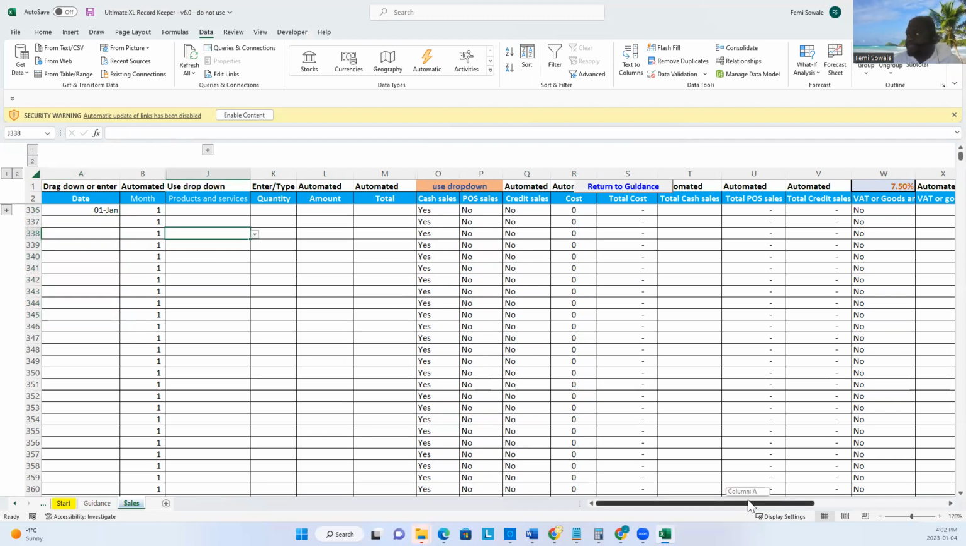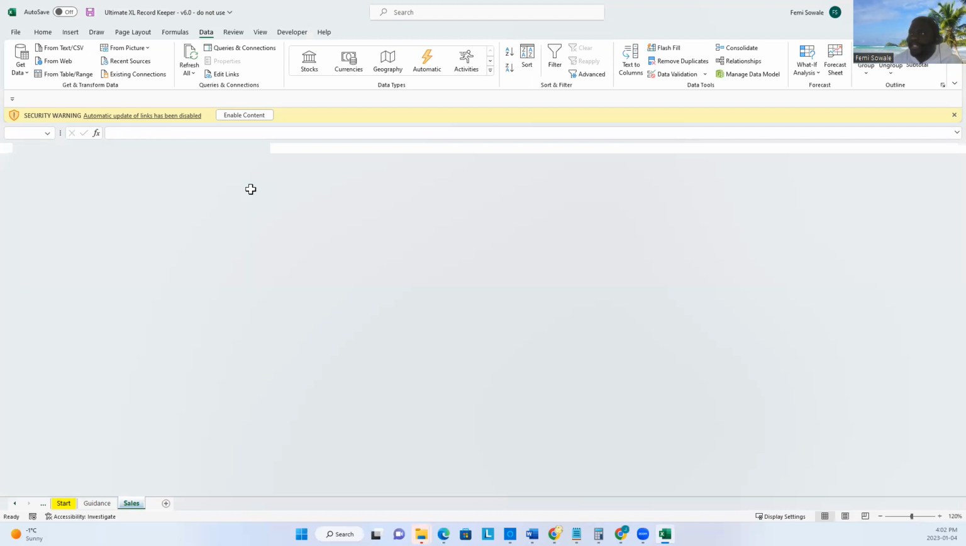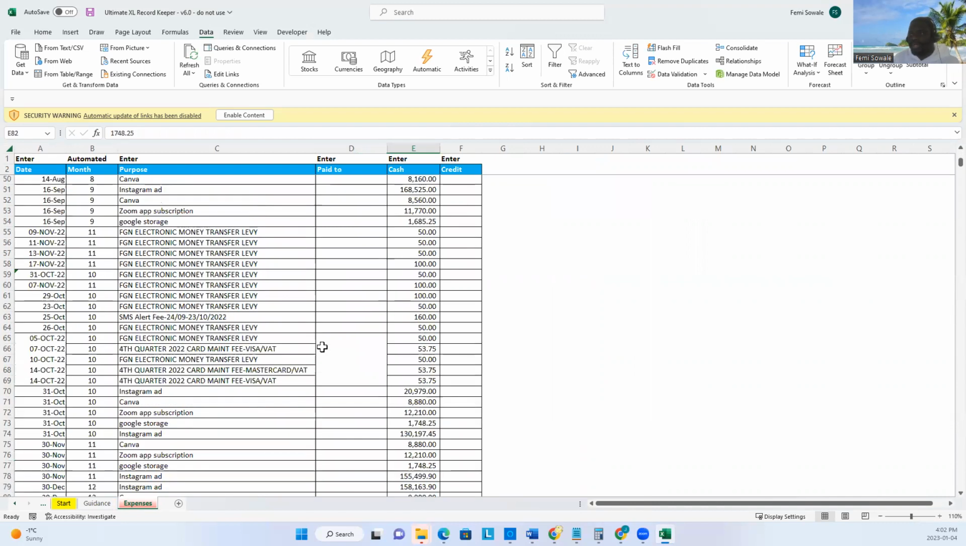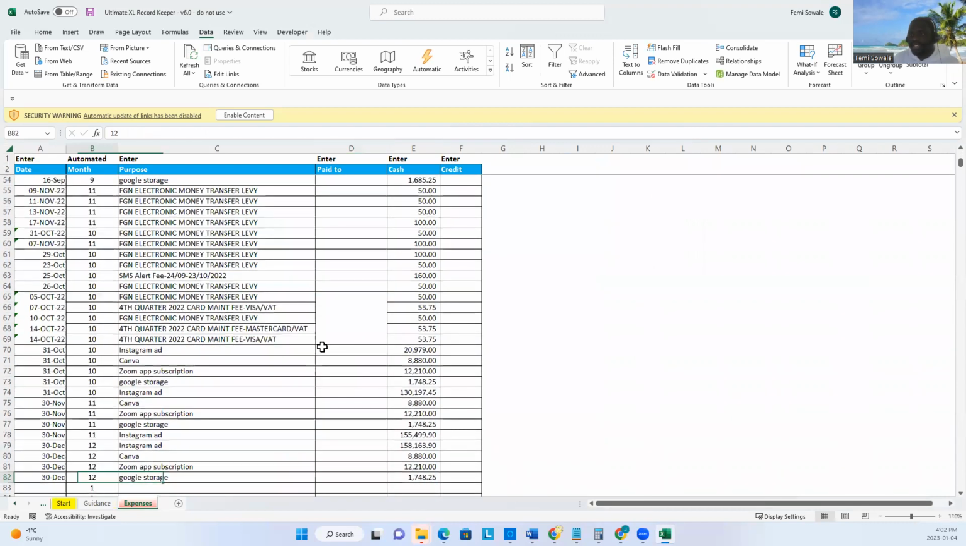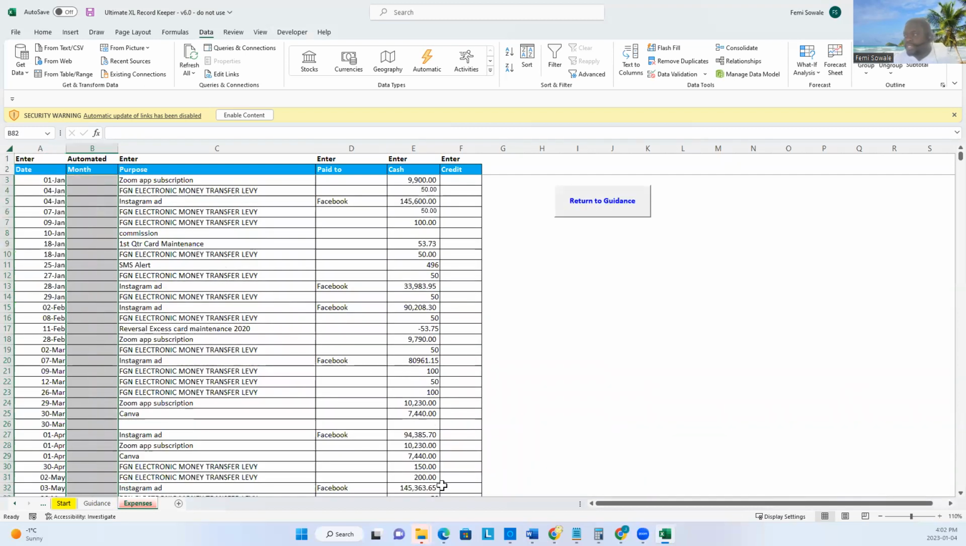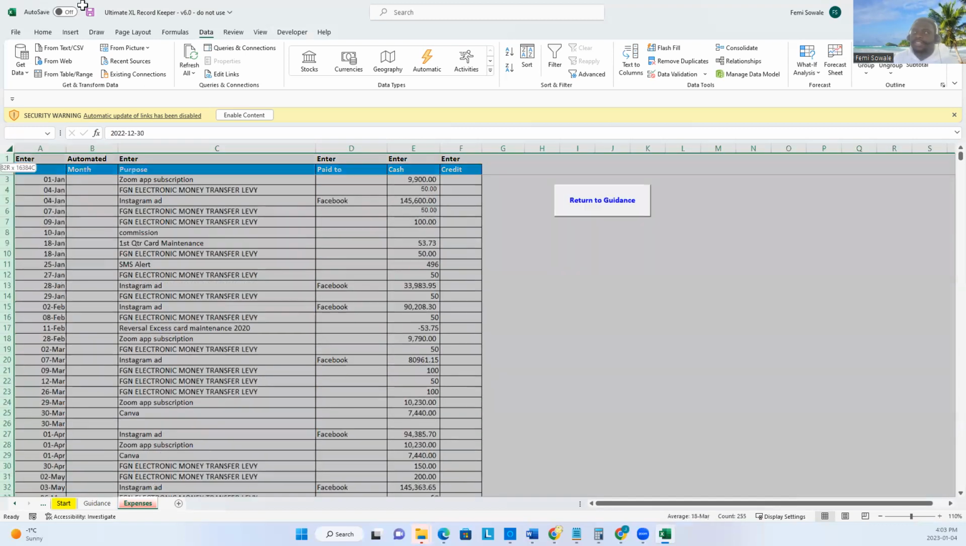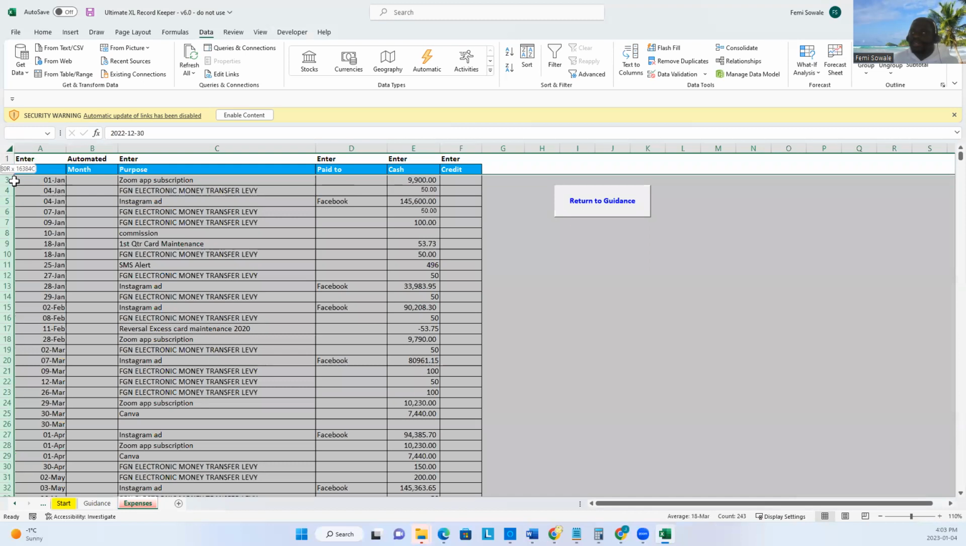The next step on the return to guidance is to go to expenses and do the same thing for expenses. Okay. So I want to go to the last available expense that I had here, and then again take all the months and delete it. Once I delete that automated month, then I'll take everything here to the top, okay, and then say I also want to group it.